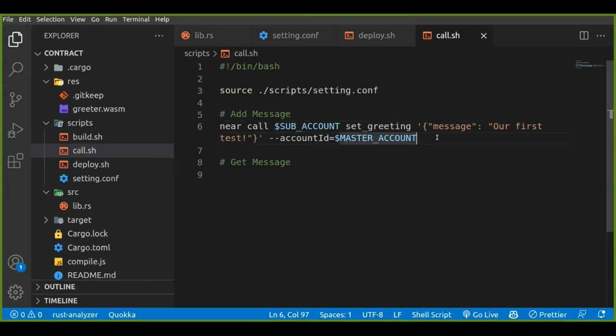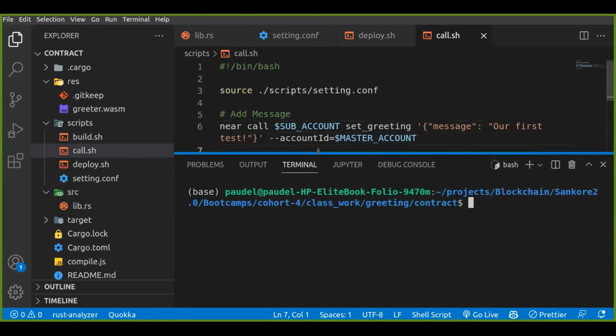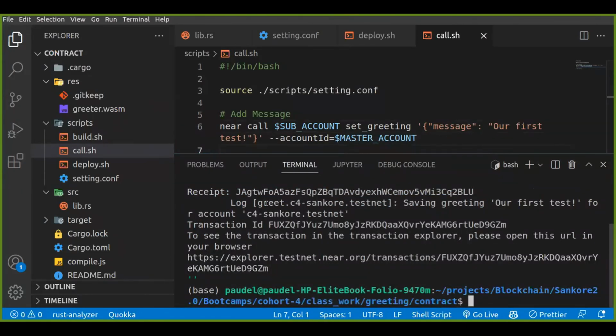Now, up to that point, our command that is going to add message is complete. So I just want us to go ahead and give it a try from our terminal. Here's the command we are going to run by invoking our call script. So again, I'll invoke our call script from the command line. You realize it's doing account.functionCall, so it's basically invoking our set greeting function. That was successful. How do we know? Because it returned an empty string.